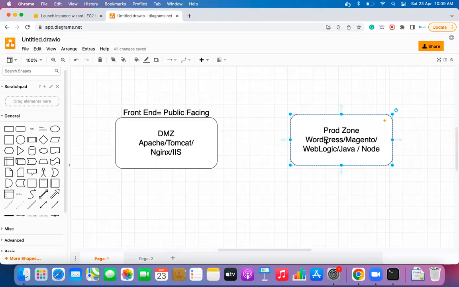That particular zone is known as Prodzone. And guys, keep this thing in mind. The applications running in this zone do not tend to have public IP addresses. These servers will have only a private IP address configured, because we never expose WordPress, Magento, WebLogic, Java-based applications, or maybe Node, React, or .NET over the internet, because these applications contain basically the business logic.